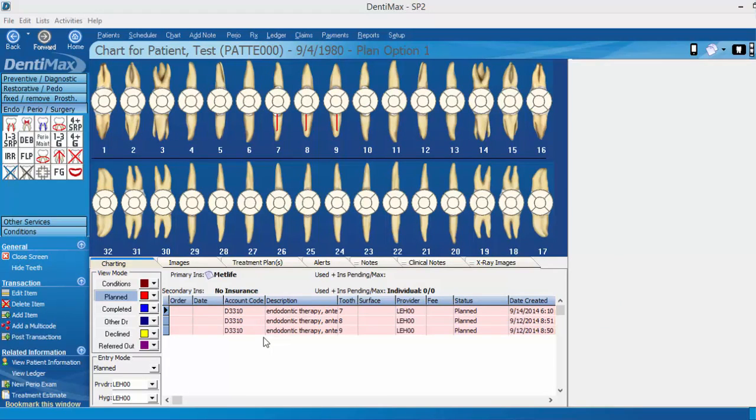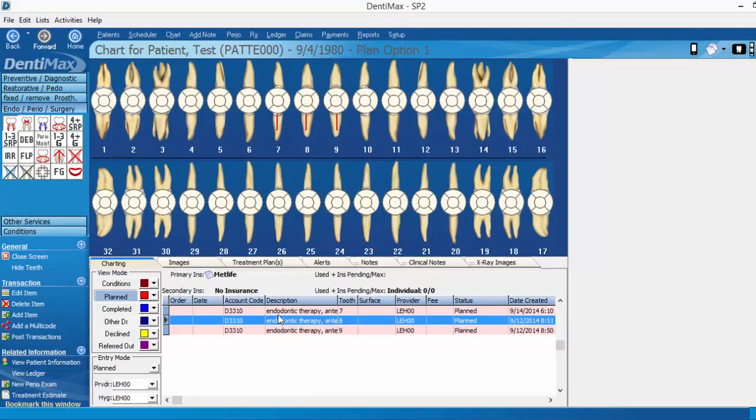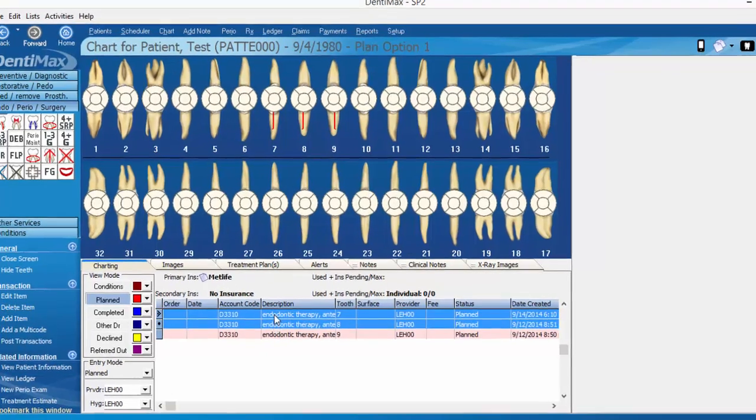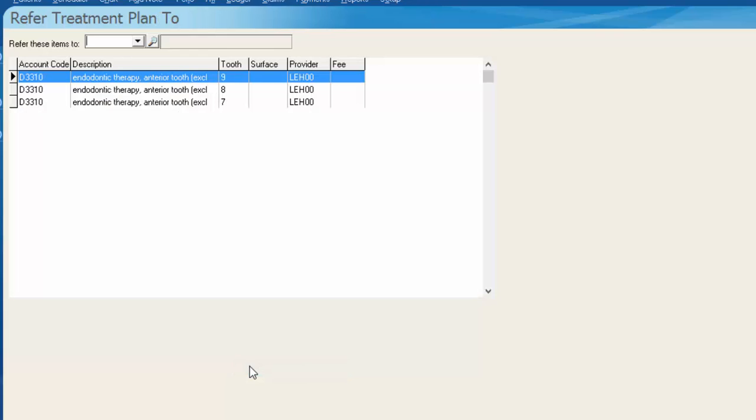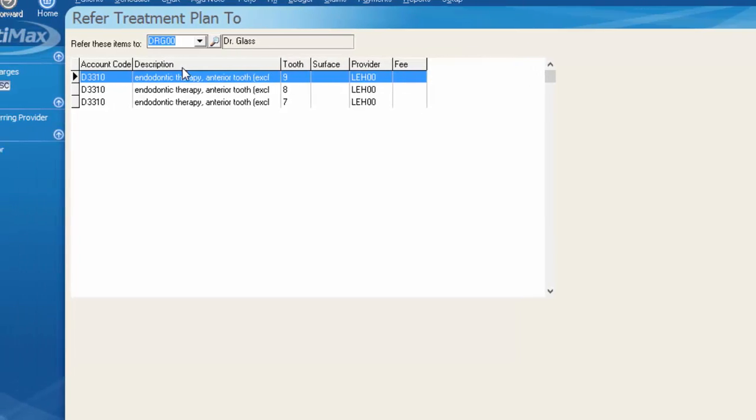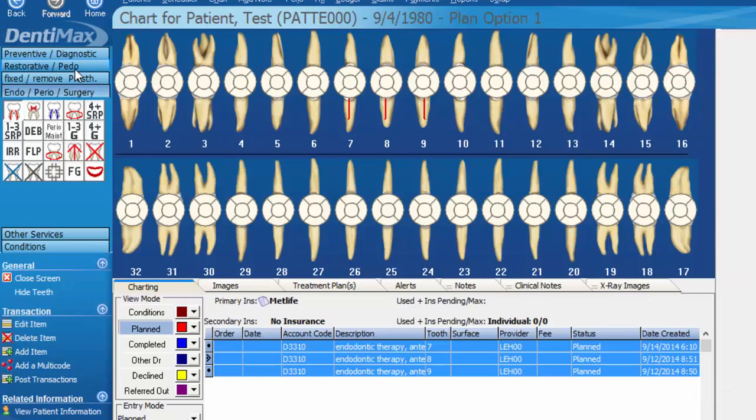If you had multiple items that you wanted to refer out to one doctor, like in this scenario, we can simply select them each by holding our Control button down. And once we're done, we can once again right-click on them, mark them as referred out, and they all show up in the next screen to refer treatment plan to. Once again, we choose our doctor and select Refer Charges.